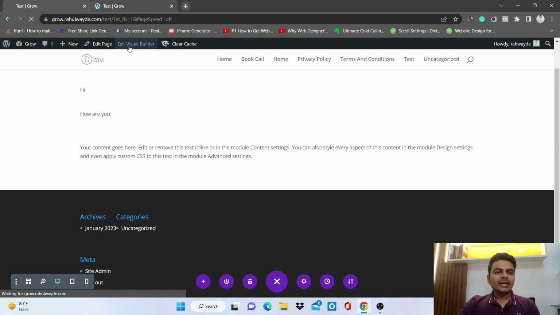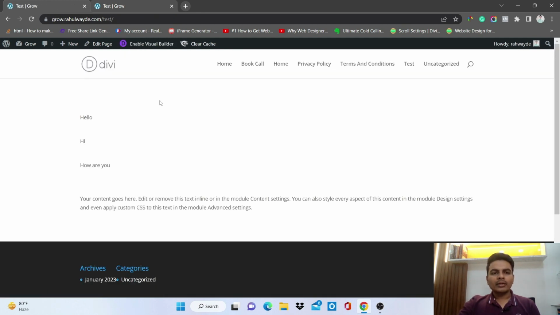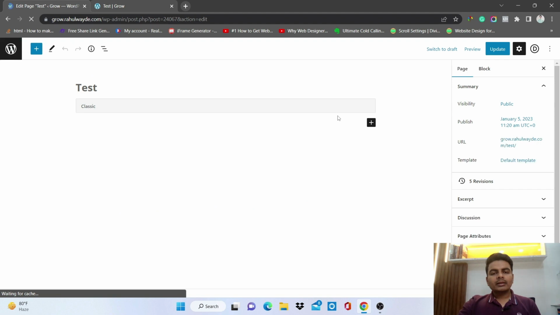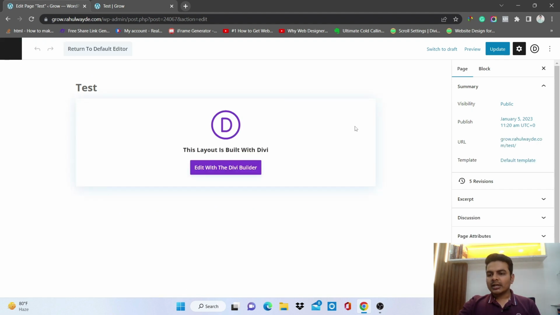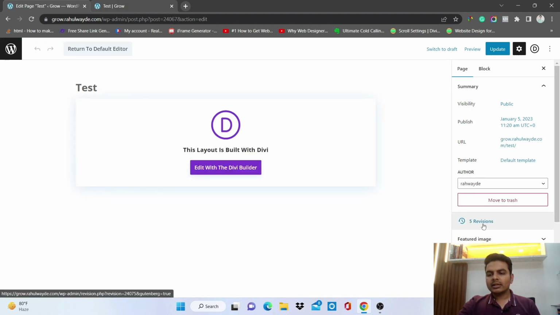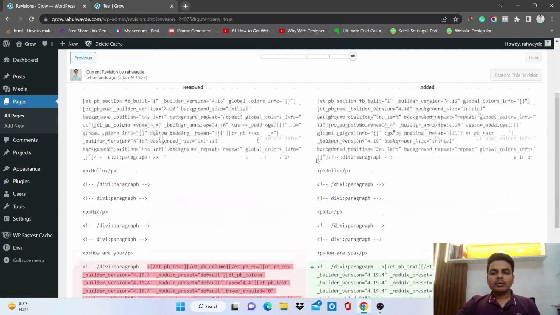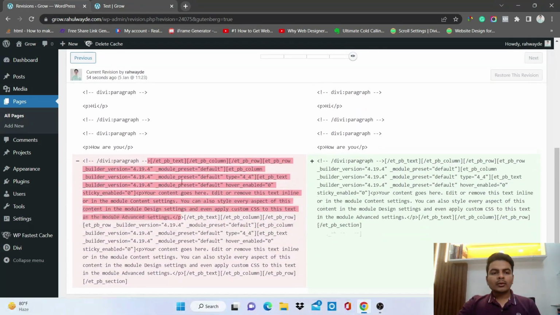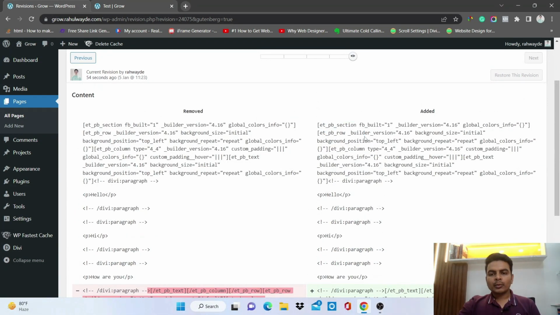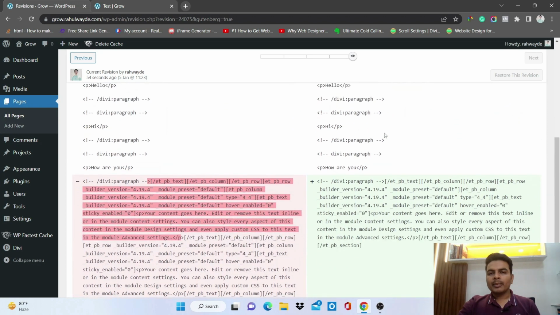So what you can do, just exit from here. I mean, you can exit from Elementor or whatever page builder you are using. Just go on edit the page again, and now it is the same process again. Go on revisions here, and now you can see the code has been changed. Actually it is a shortcode provided by Divi. If you are using Elementor, the content must be different, but we have to focus on adding that paragraph back.